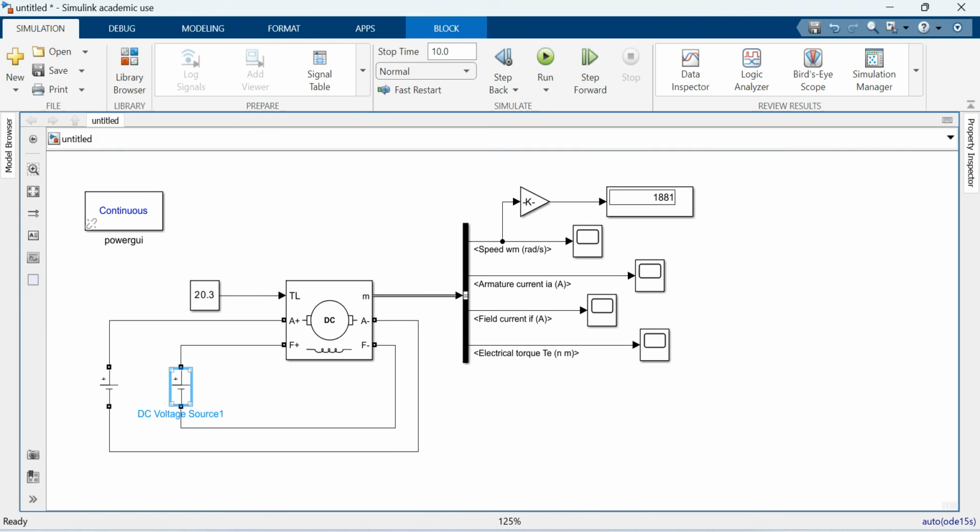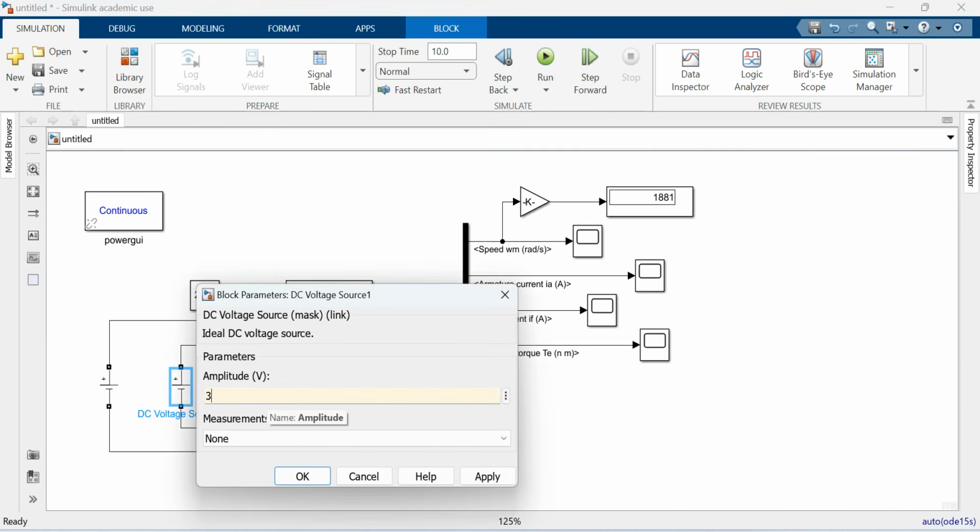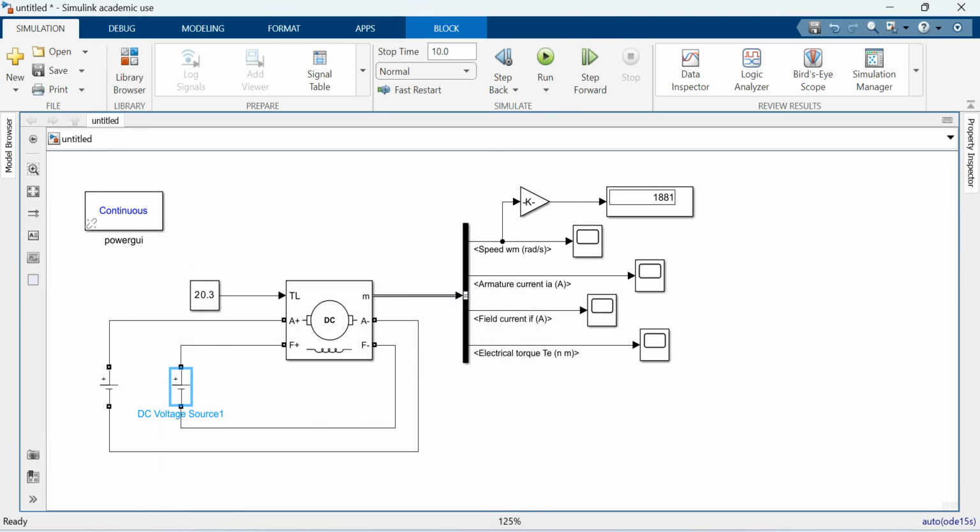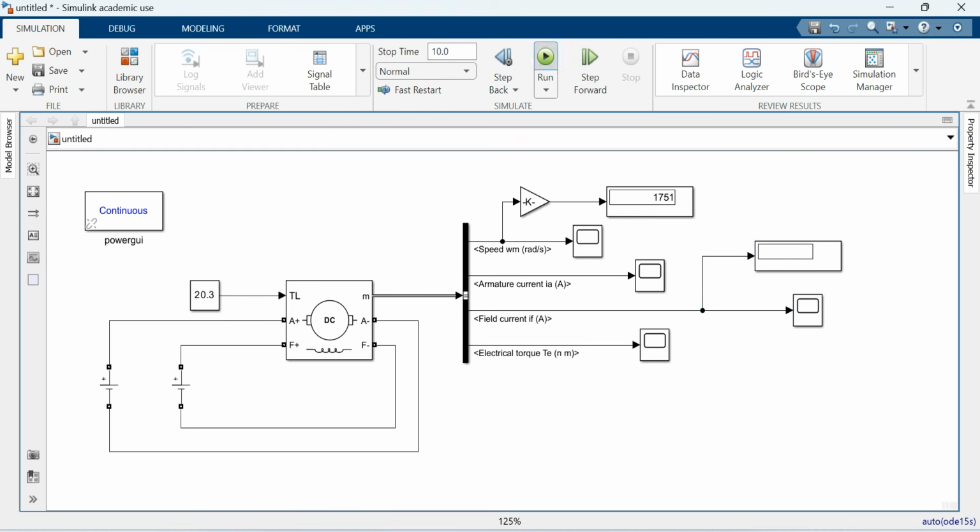So now let me cross check this by having 300 volt again. 300 volt, run the machine. It is running at 1750 RPM. Let me have this field current also here. Field current, let me monitor the field current. How much? It is 1.067. So field current is 1.067 under rated condition.